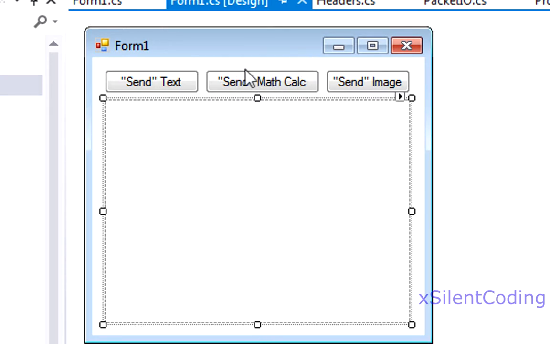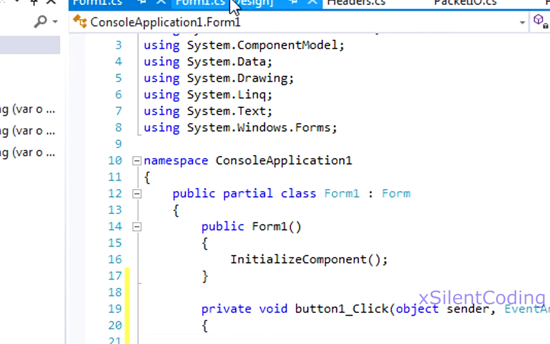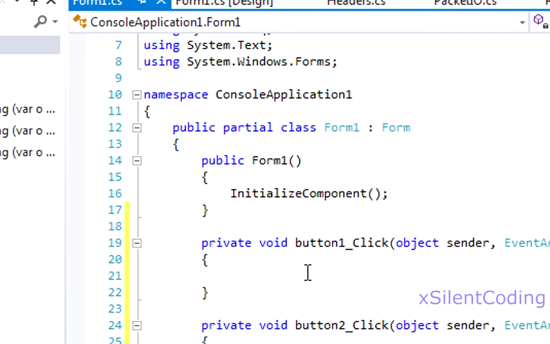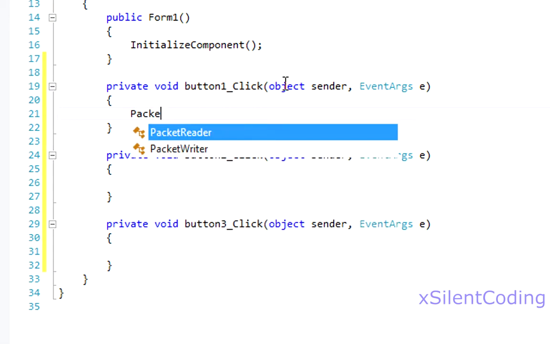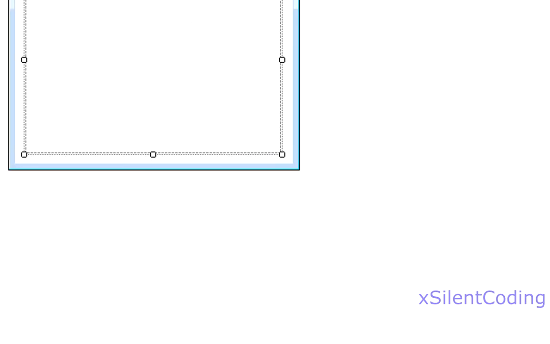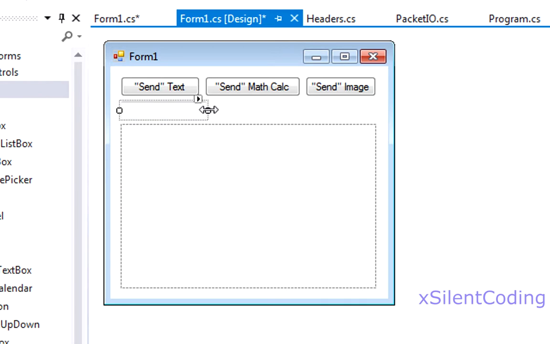So now that we have that, let's go to our send text code, our send math calc code, and our send image code. So again, it'll basically be the same thing. And also, let's add a text box for send text. And we'll just do multiplication this time for send math calculation.